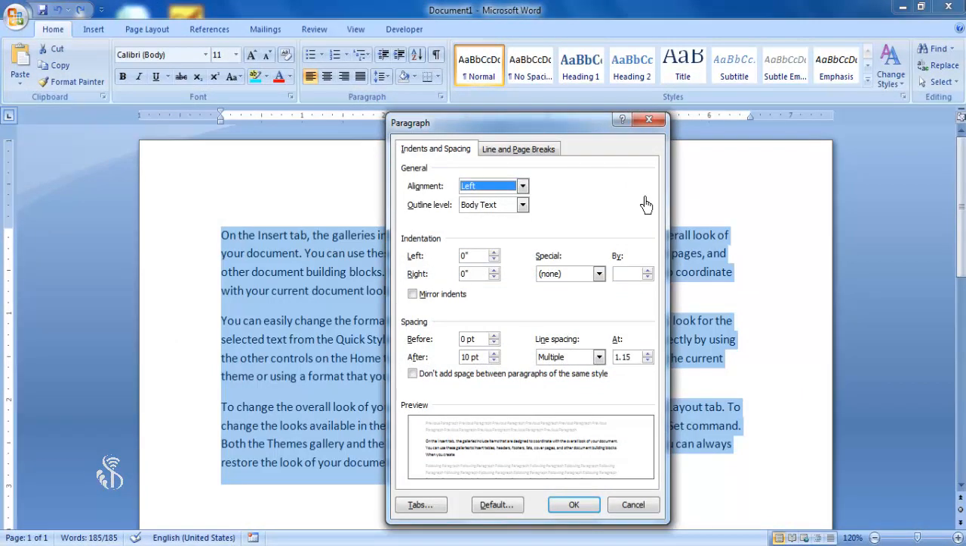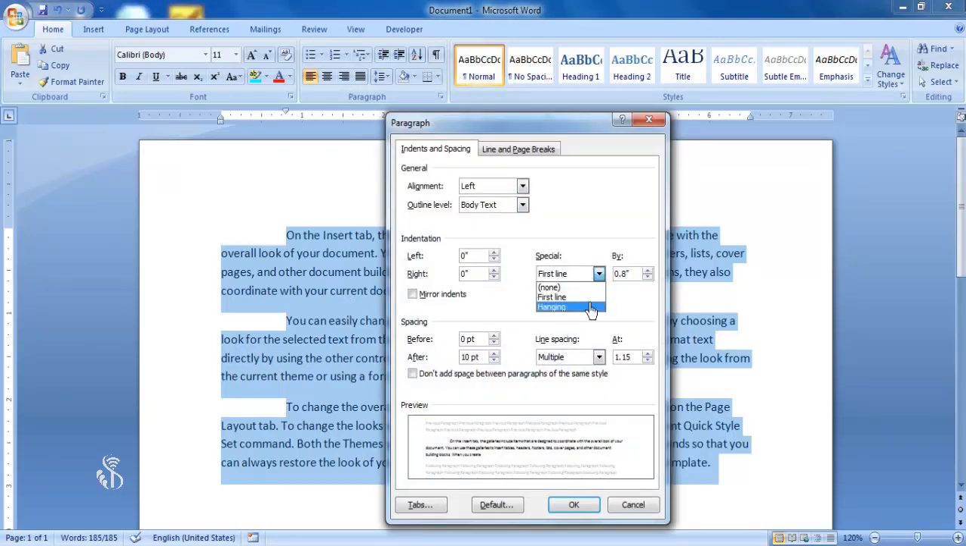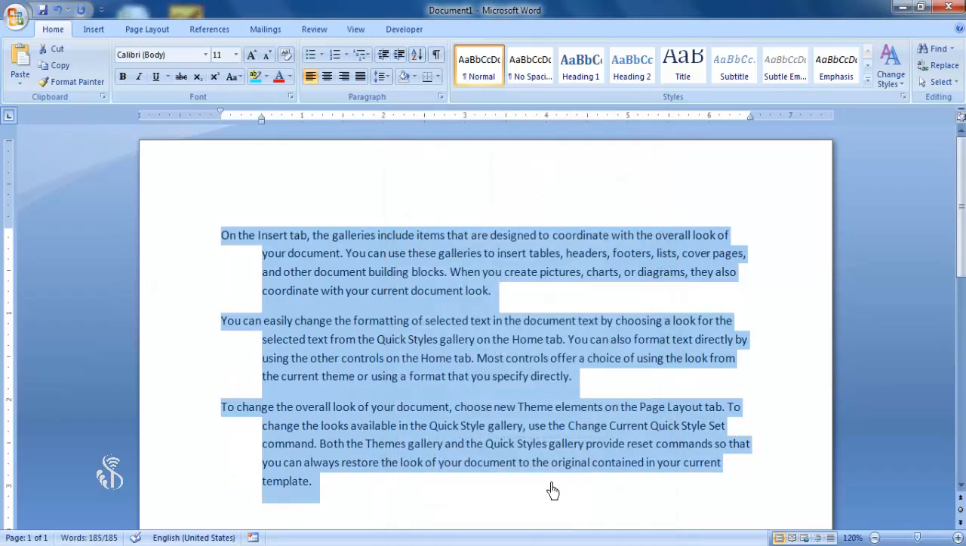Once we select this option, we will see two more options, first line and hanging. With the option of first line, we can set the first lines of all the paragraphs in the document at a distance from the left margin, and this distance can be set with the option By next to it. With the hanging option, we can set the distance of all the other lines in the paragraph from the left margin by filling in the measurement in the option By given next to it.